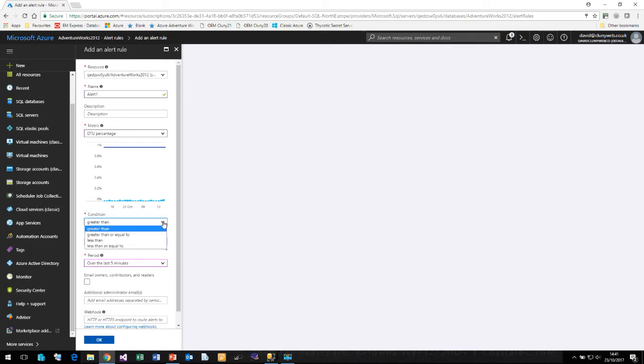So if we select something fairly straightforward, such as DTU percentage, we then choose what condition we're after. So we can have, is the DTU greater than or equal, less than or equal. We're going to choose greater than, and I'm going to say if it's greater than 60%. But you may want, for instance, less than. You may want to know whether this server is constantly running below a certain value. And then you might find that you could actually reduce the performance level and save money. But we're going to stick with threshold greater than 60%.